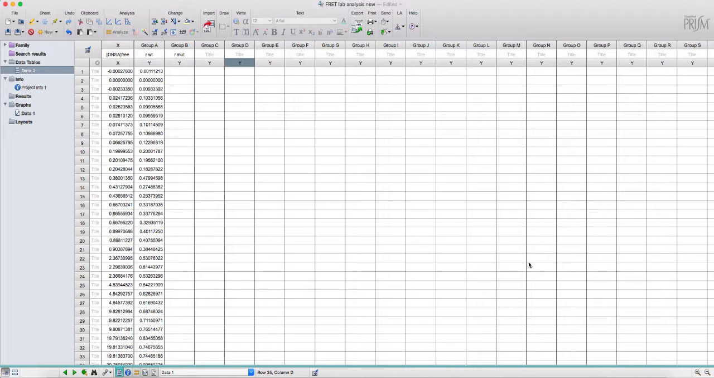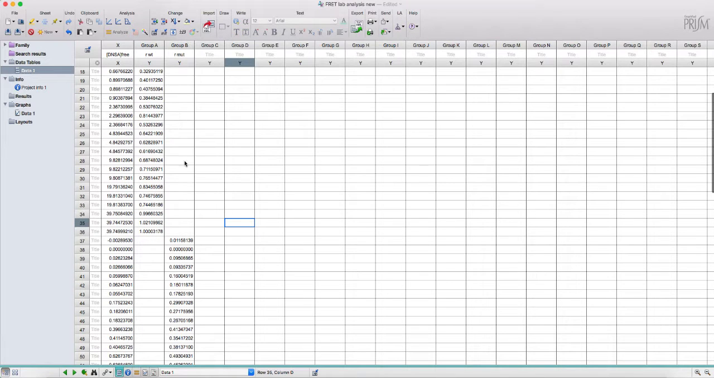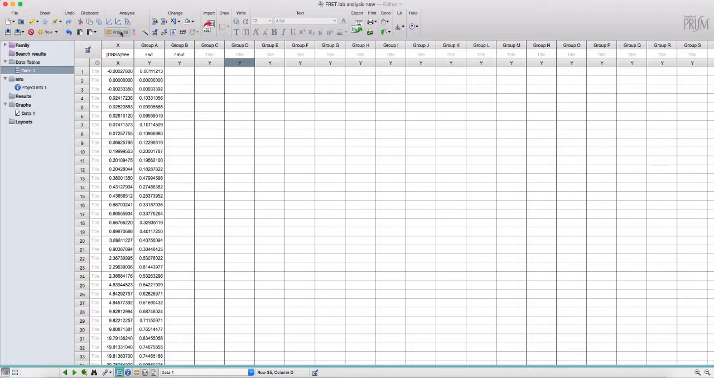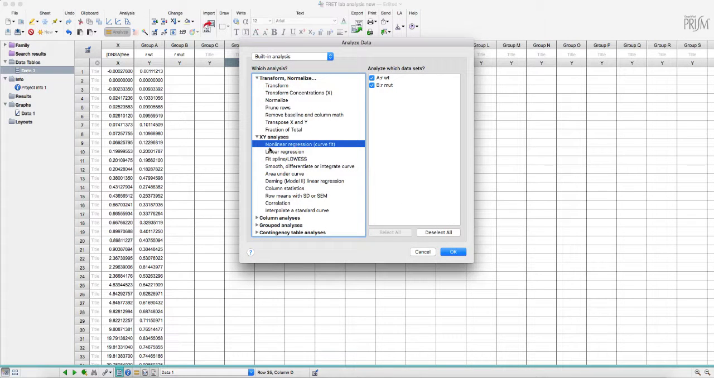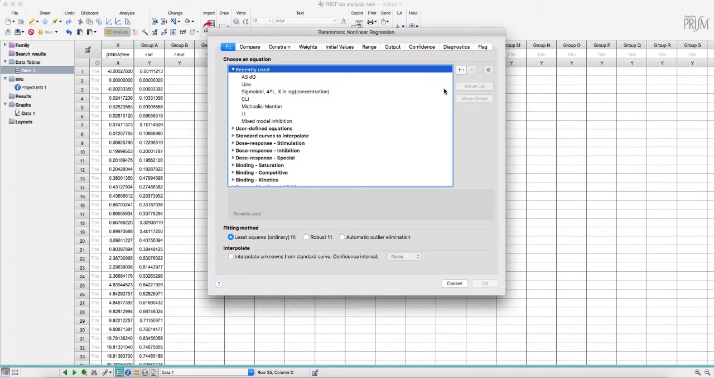All right, so our data is in Prism, and you can see I have my DNSA free and R values for wild type, and then if I scroll down, you can see mutant is in the next column over. Now we're going to go up here to Analyze and choose under XY Analyses, Nonlinear Regression Curve Fit. Hit OK. And then this little drop-down arrow over here, we're going to use to create a new equation.